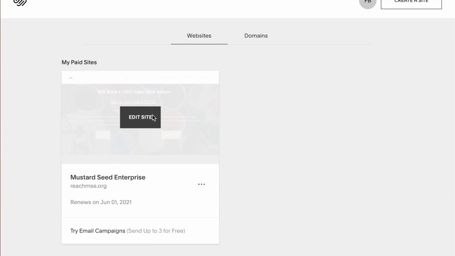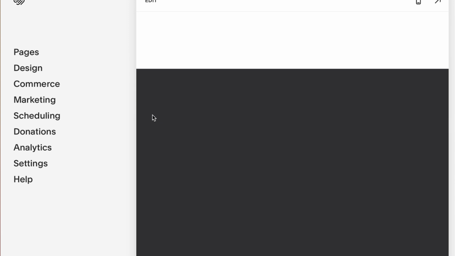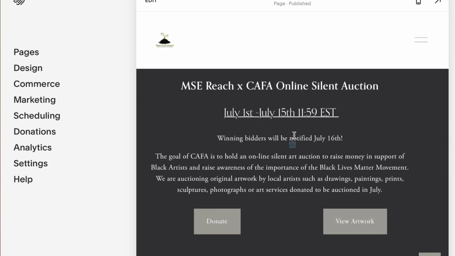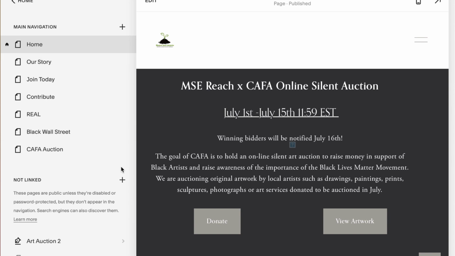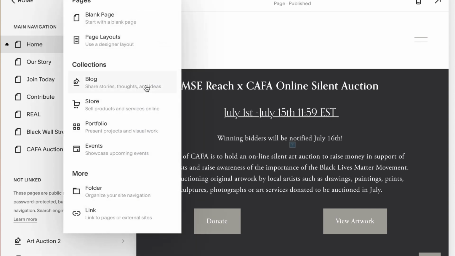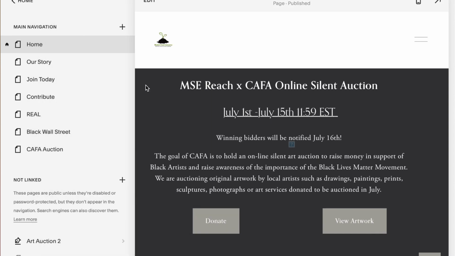To have an auction on your website, first thing obviously is to go to edit your website. Next, you're going to select pages, and then you're going to add a page that is not linked. Out of the options for pages, you're going to select blog.